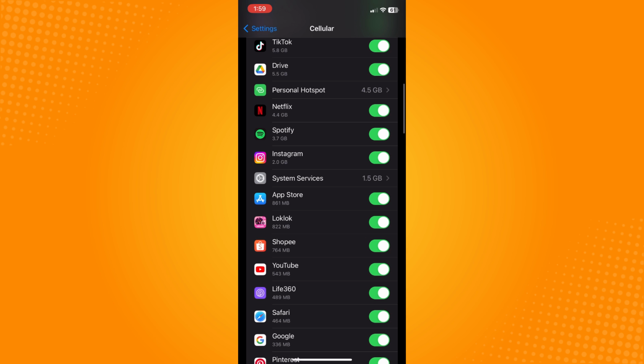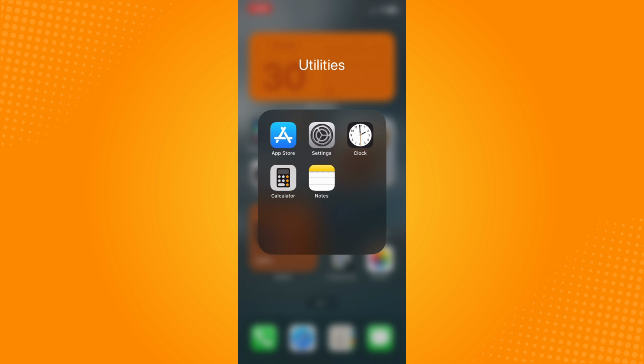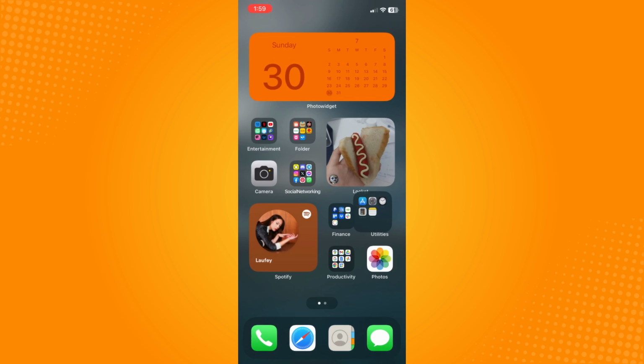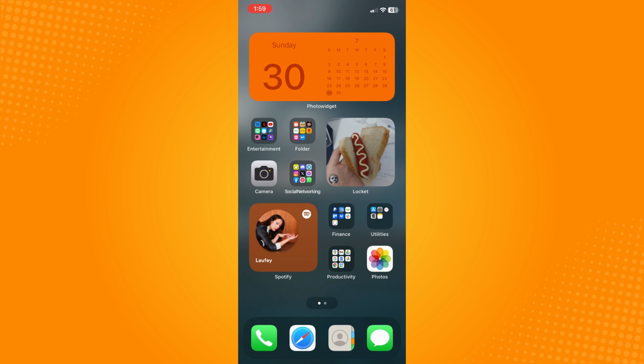So the next thing that you want to do is go here and look for Snapchat, and turn on mobile data. Basically that's it. And you have to make sure that your mobile data actually has internet.